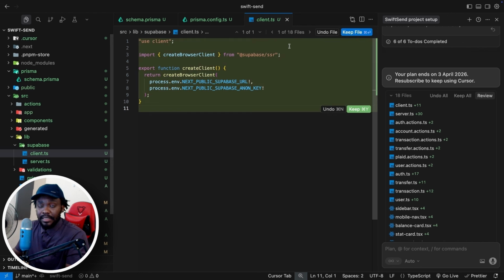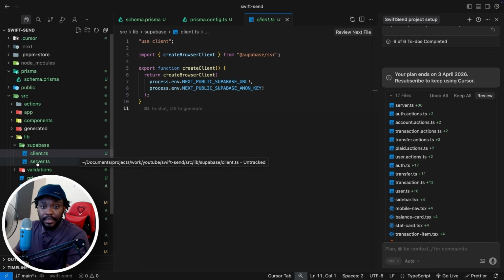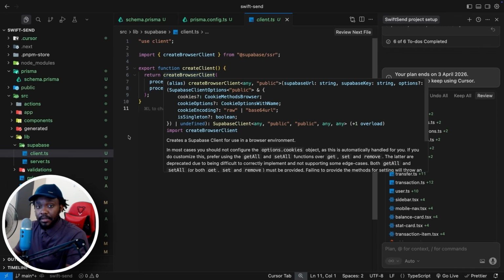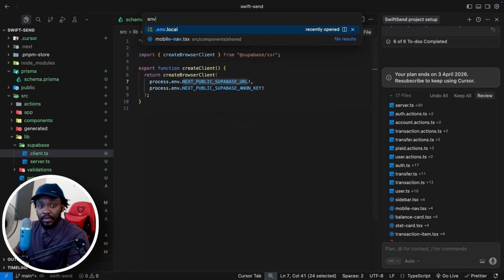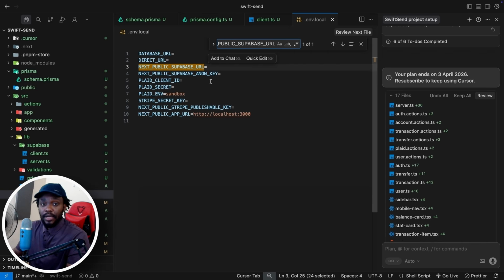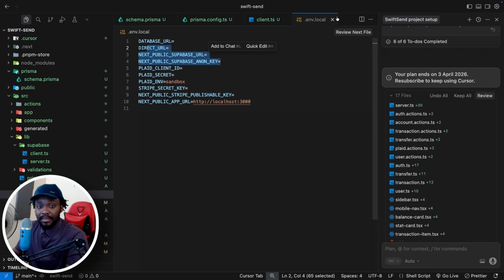Now we have the client.ts for the Supabase client, so the browser client. And this is taking in the string for the Supabase URL as well as the Supabase anon key. Let's confirm we have the anon key in our env.local. So I'm just going to copy this, come over to the env local and search. Yes, so we do have the Supabase URL as well as the anon key. Pretty much good.